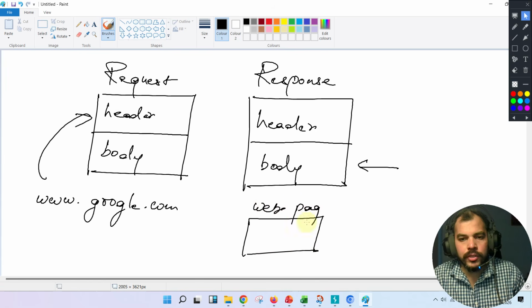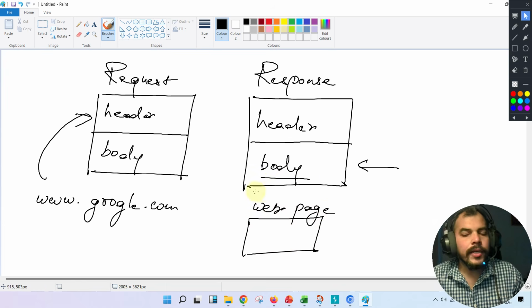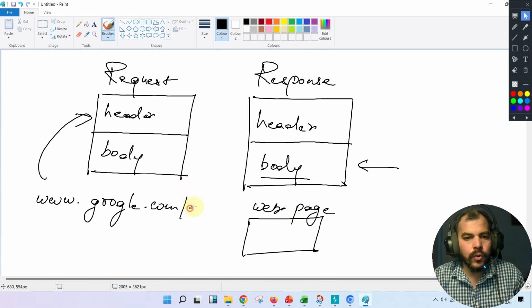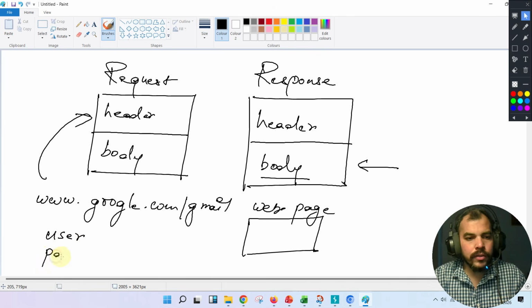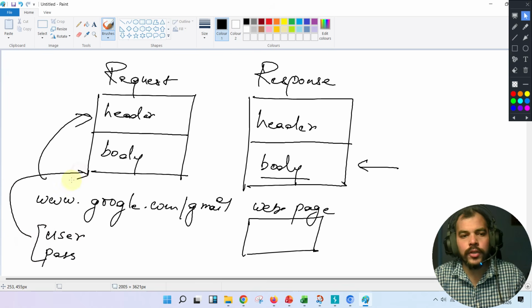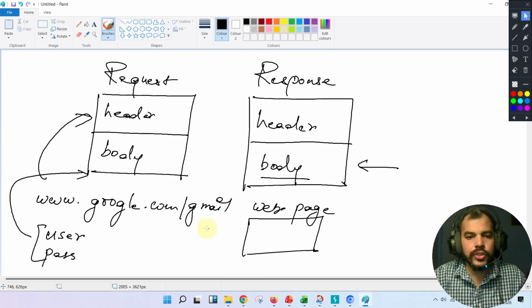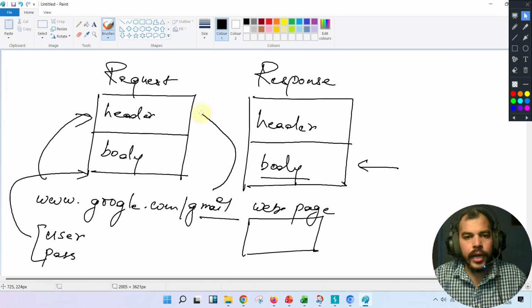Web page will be visible to you. Okay, that goes over here in the body part. So let's suppose you try to log in to Gmail. Let's suppose you wanted to open Gmail. Now you are entering your username and password. This username and password is very confidential, so it goes in the body part, and your gmail.com will go in the header part, in the host header.